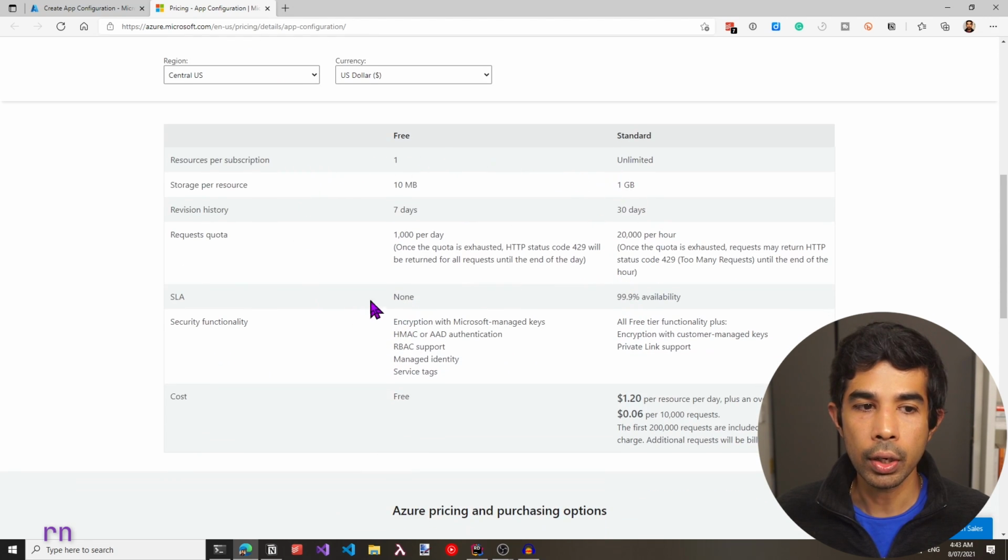Some of the things to note are, in free, you can only have 1 resource per subscription, whereas with standard, it is unlimited. There are also storage limitations with free, and also limits on the revision history, the number of days that's available. The most important thing might be the request quota. This is the number of requests that you can make to Azure App Configuration. You can see with the free version, we have 1000 requests per day, whereas with the standard, it is 20,000 per hour. Once you exceed these quotas, it will start returning an error code. This is something you need to be aware of and is essential to keep the application running, depending on how you have app configuration configured.